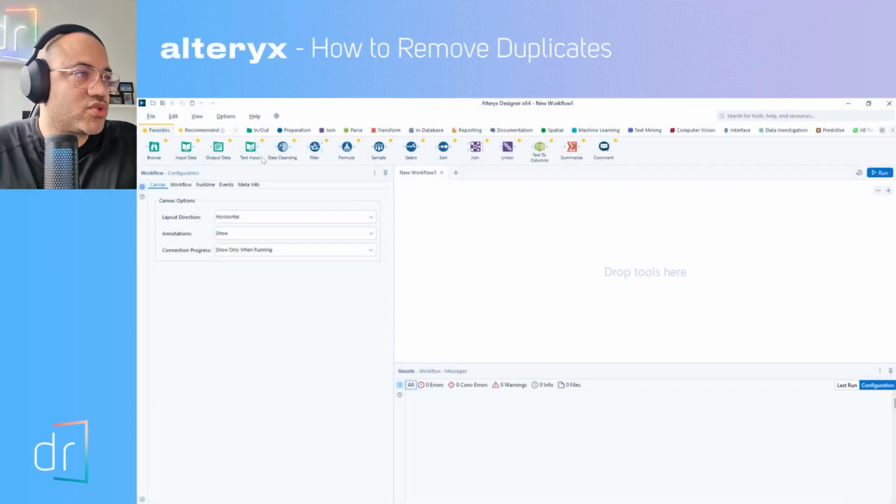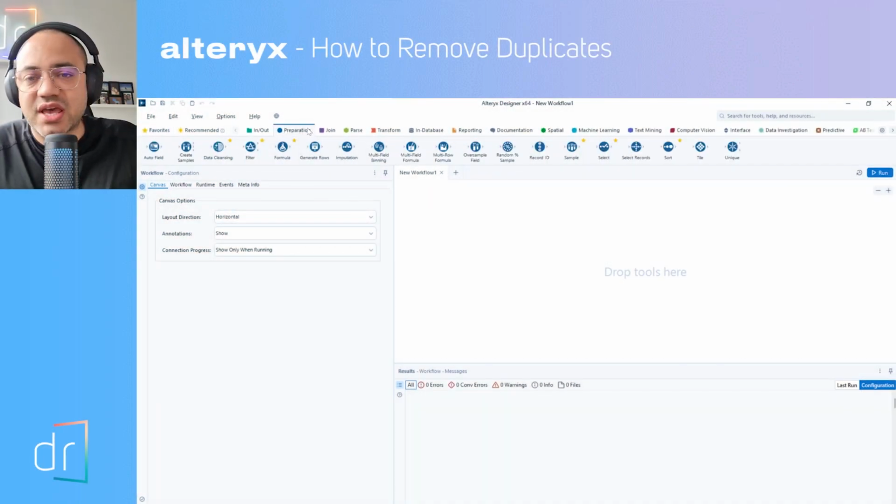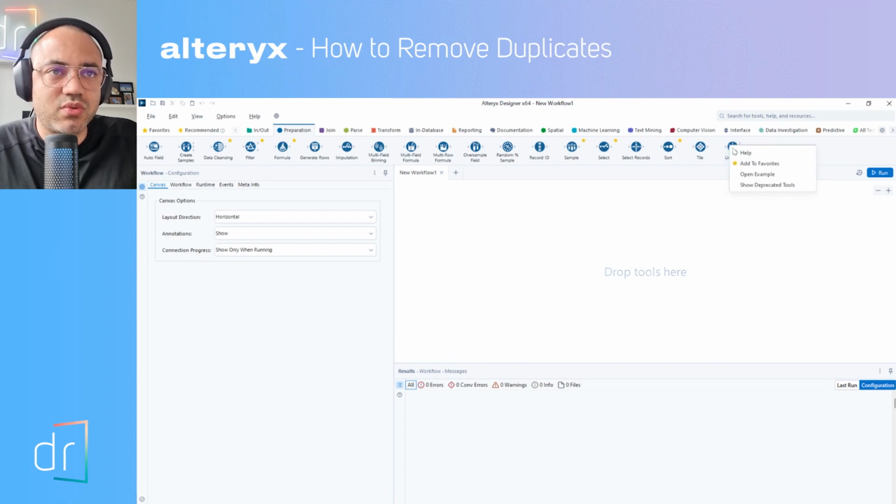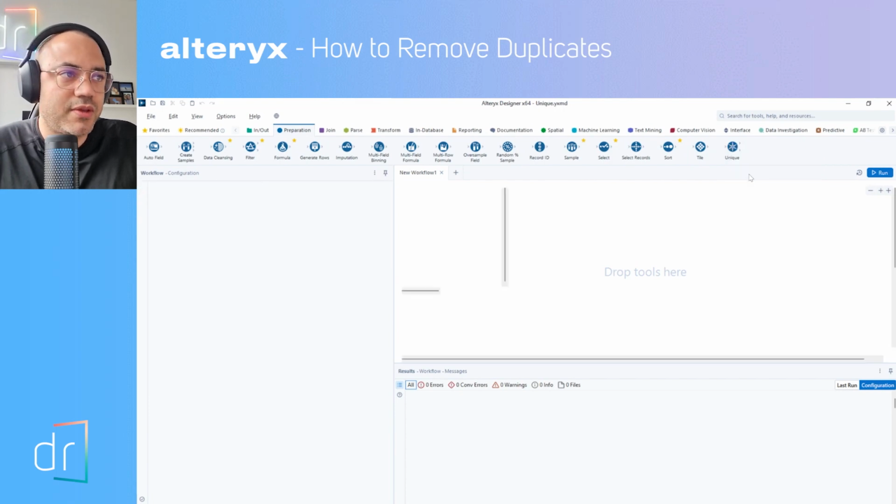Here on my screen, I'm gonna move on to the preparation section. Then I will move on until this option here, unique. This is the tool that removes duplicated rows. To explain how this tool works, I will click with the right button of my mouse and then open example.